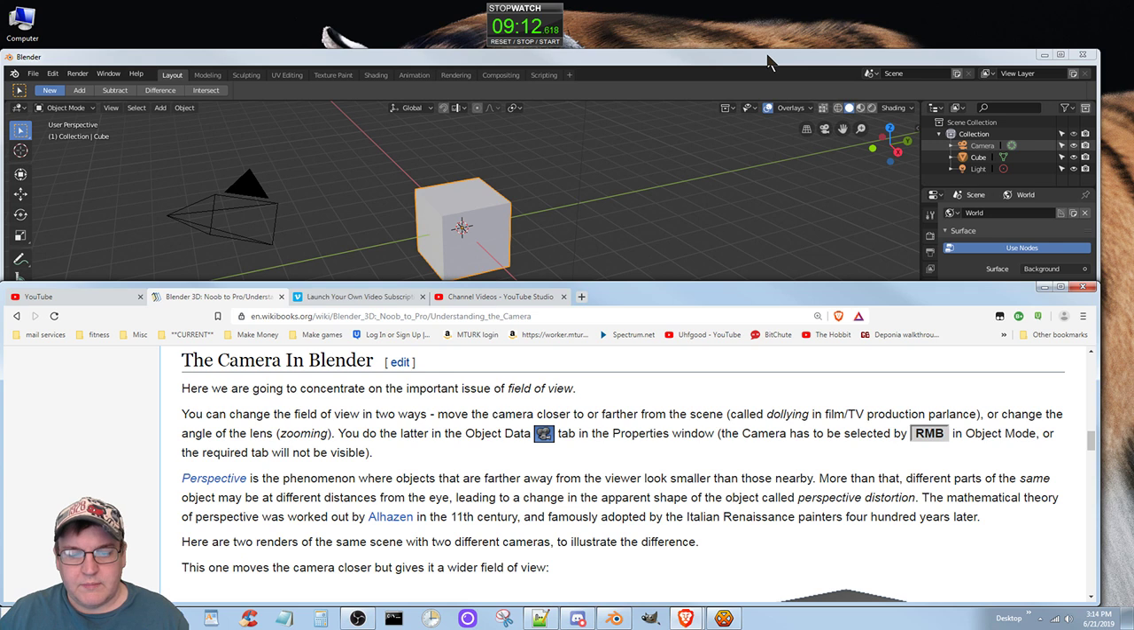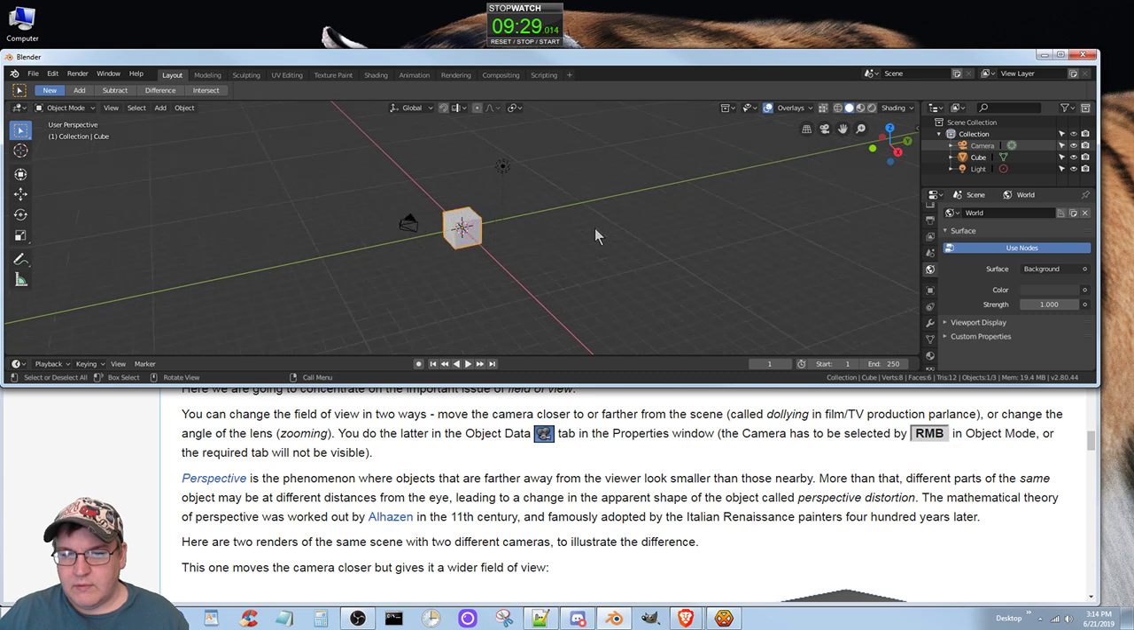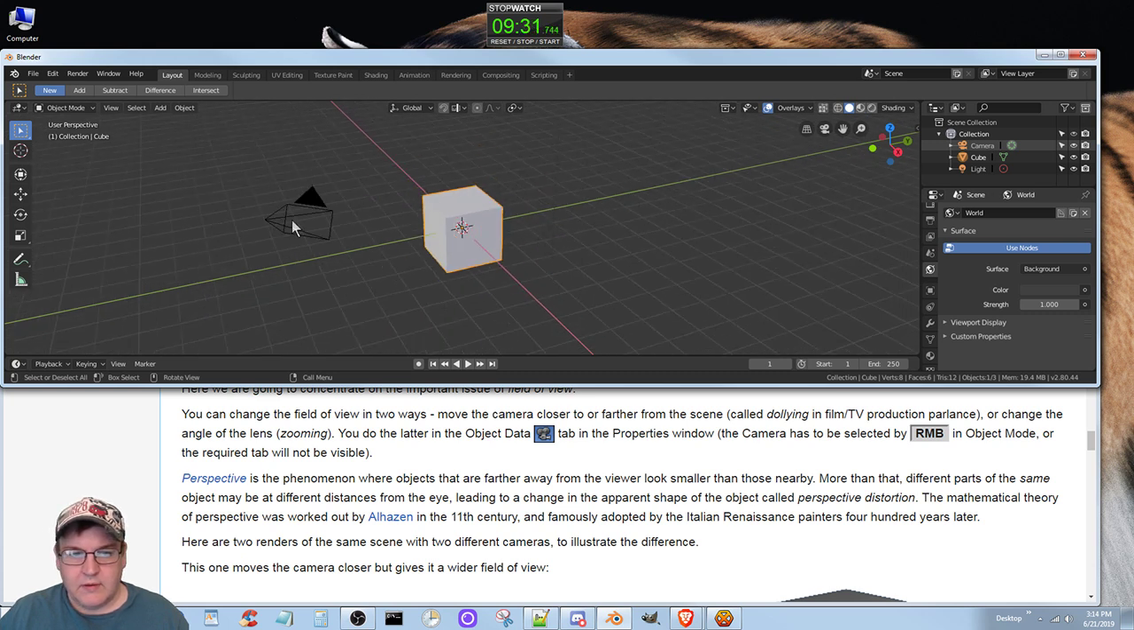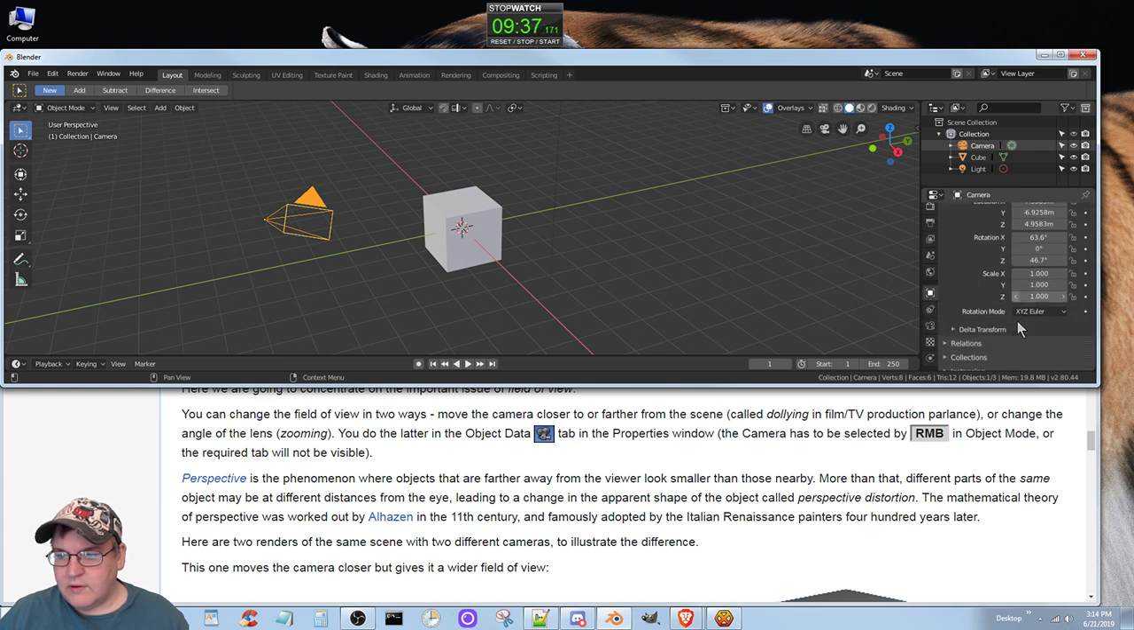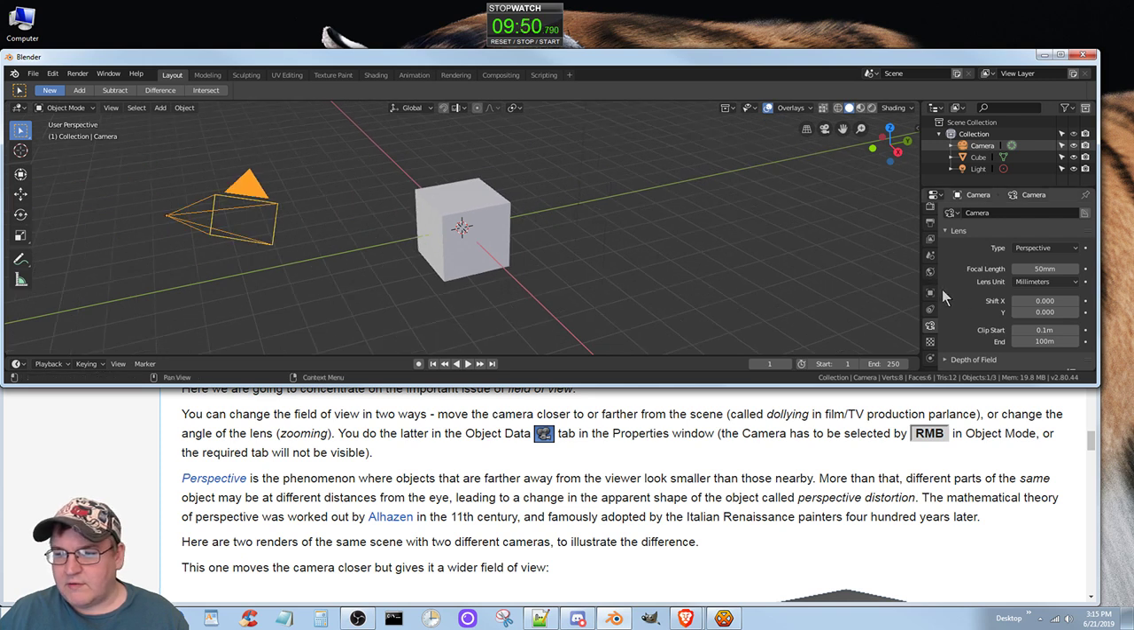So, move the camera closer and further from the scene, or change the angle of the lens. We don't have a separate camera menu. Where's the camera? This is the camera here. And if I go to Object, let's see, Instancing, Motion Pass, Viewport Display, Custom Properties. Oh, just like the light, when you select the light, you have the little light bulb. Apparently the camera does have specific camera settings.